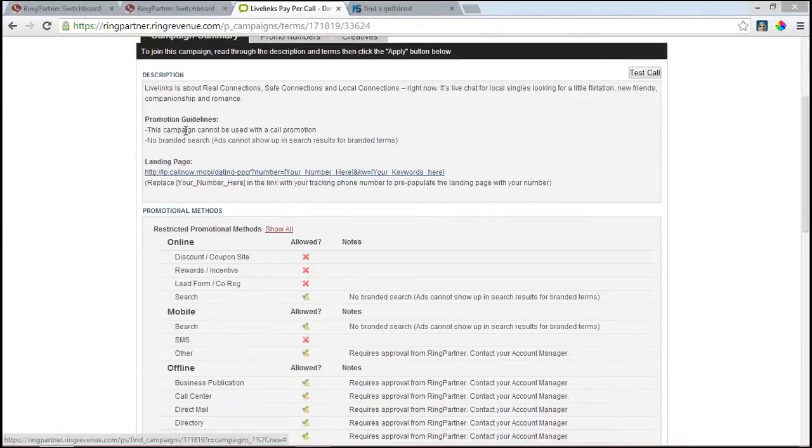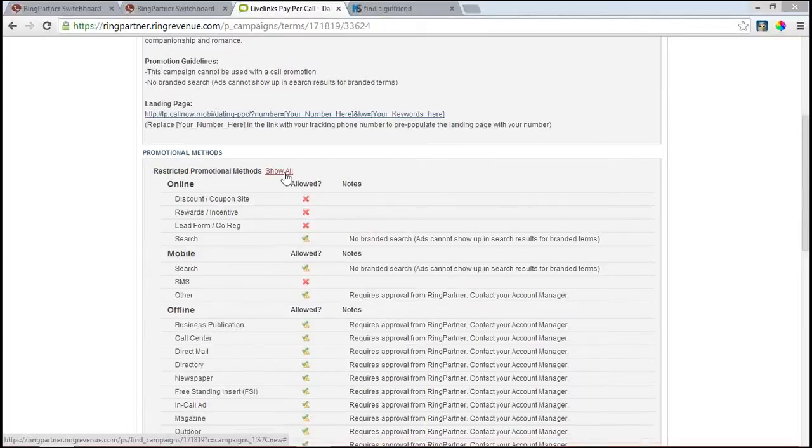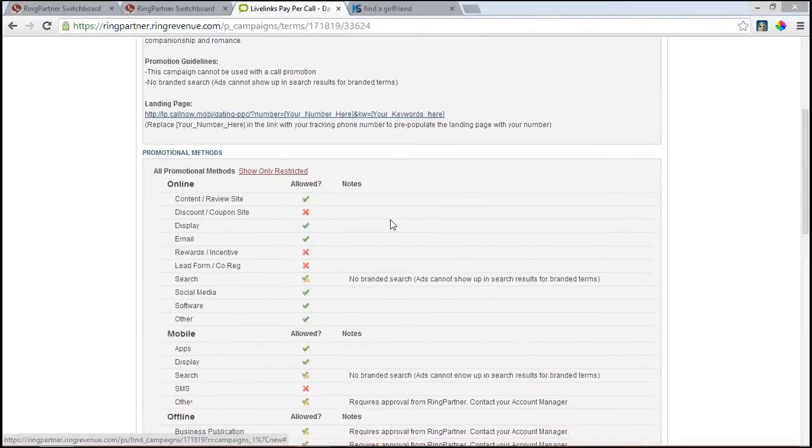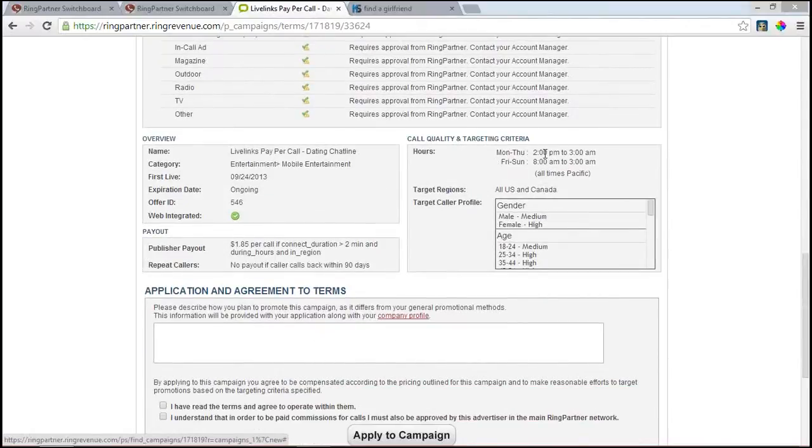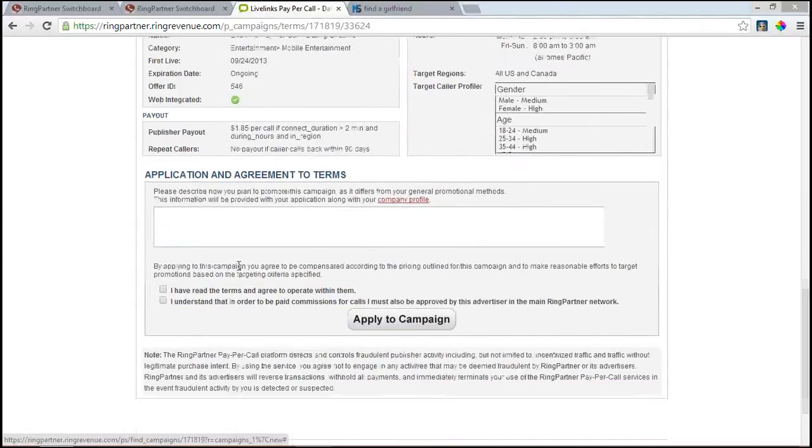The promotion guidelines will be here, so they don't want you using call promotions on this particular campaign, and no branded search, which means they don't want your ad showing up on their branded keywords. But in most cases, that's not where the volume is. You're looking for something a little bit more unique than that. Then you see the hours, you see the regions, you see the payout. You get all of the basic information. So once you've crossed off all the factors I discussed, and you think the hours and everything look good, the next step is just to put in your promotion methods and then apply to the campaign.